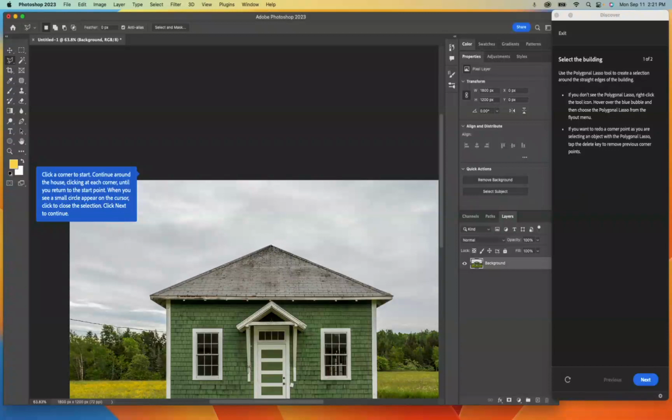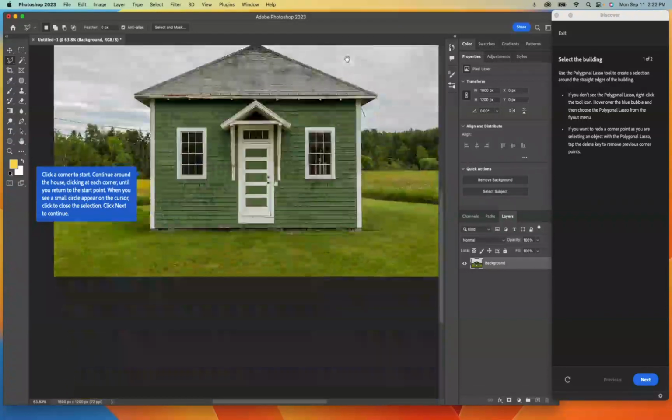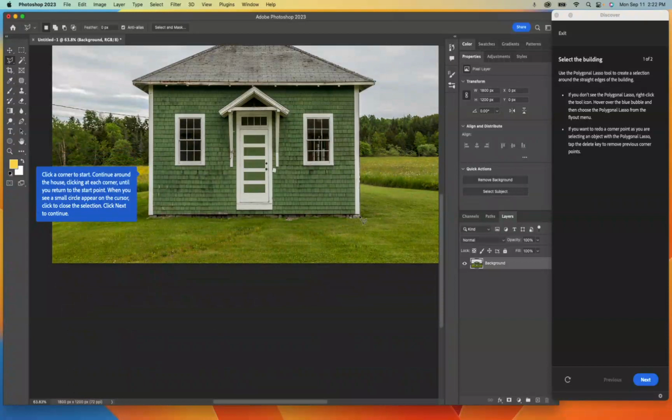So now I can drag over to here. I'm going to click towards the top. I'm trying to make sure I'm going into the house slightly. I just don't want any of the white that's along the outside. And then along each corner, every time I click, it replants the lasso. So I can come down here.